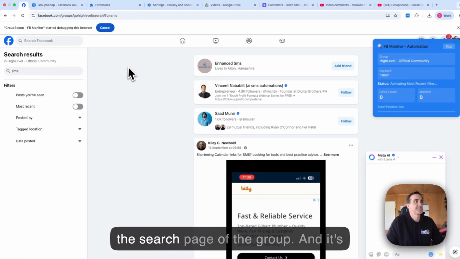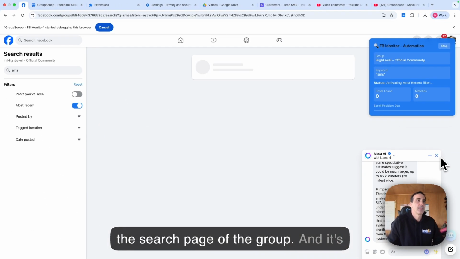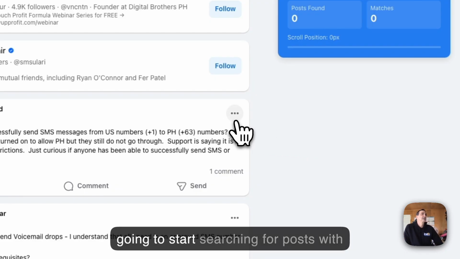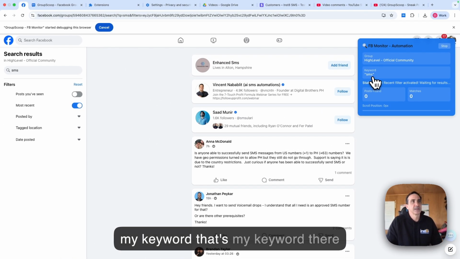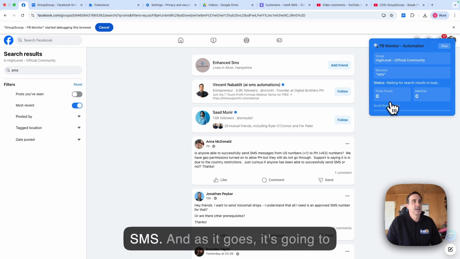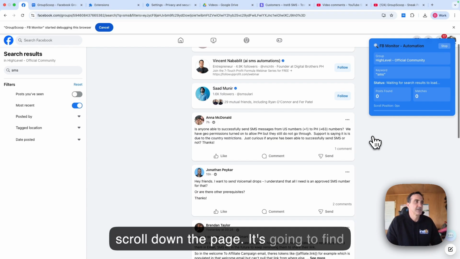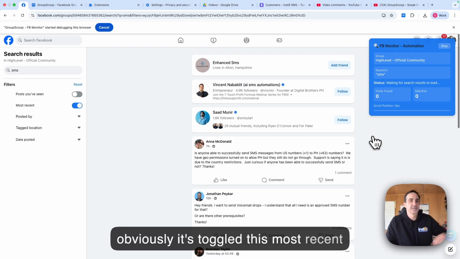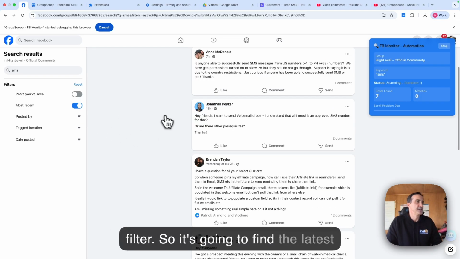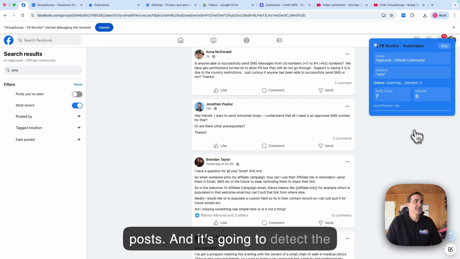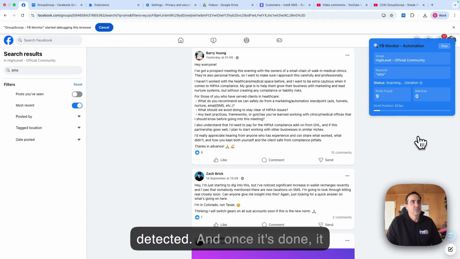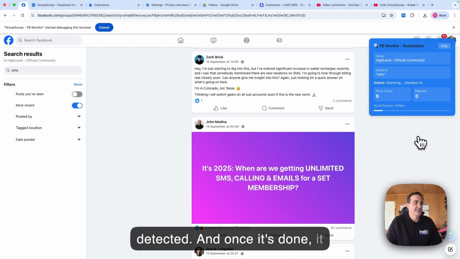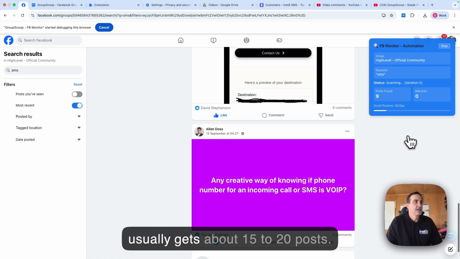But if I click on scan all groups now, you'll see that this tab is now navigated to the search page of the group, and it's going to start searching for posts with my keyword. That's my keyword there, SMS. And as it goes, it's going to scroll down the page. Obviously it's toggled this most recent filter, so it's going to find the latest posts, and it's going to detect the posts. These are the posts that are being detected, and once it's done, it usually gets about 15 to 20 posts.